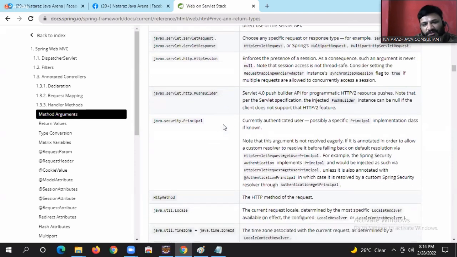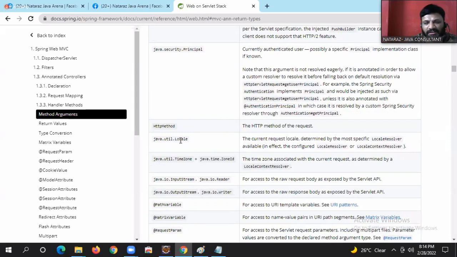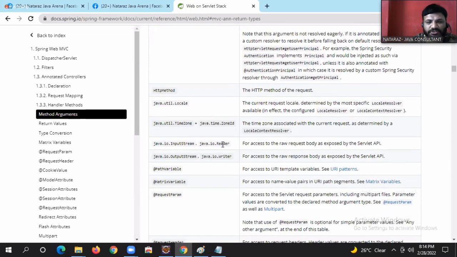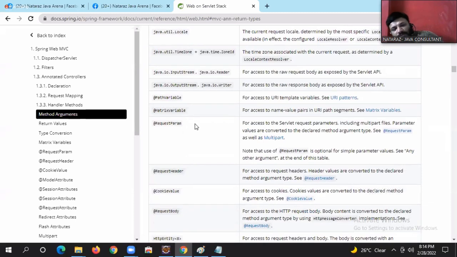This is related to Spring REST. Principal, Spring REST, HTTP method, Spring REST, locale. We can use in both Spring REST and this one. Time zone, zone ID. We can use in both places. Input stream reader, we can use in both places. Path variable, we use a lot in Spring REST. Matrix variable, Spring REST. Request param, both places.